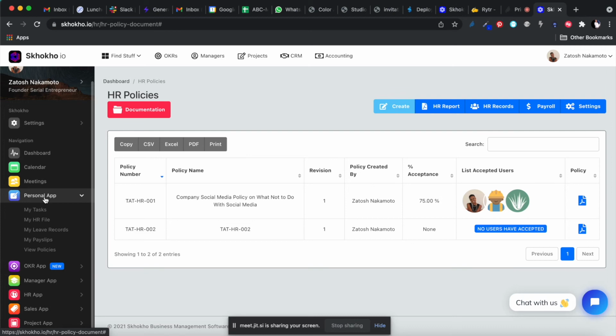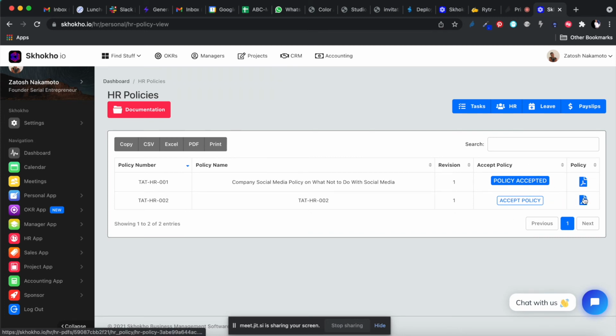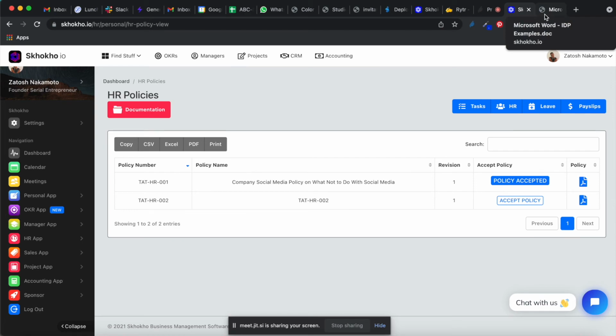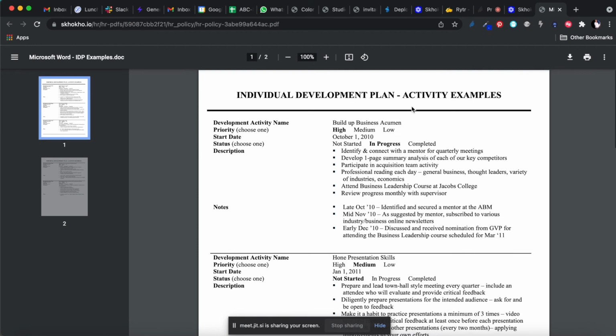So when they go to the personal app and they see view policies, they will see all the policies which you have added as an HR manager. So they'll be able to see these are all the HR policies for the company. And they can click on a policy there. For example, let's say click this policy. You must upload it as a PDF document, by the way. It only takes PDF. So they'll be able to read the policy on the system. They can read the policy.